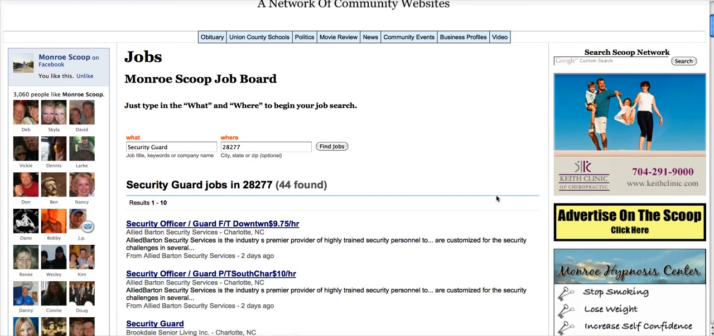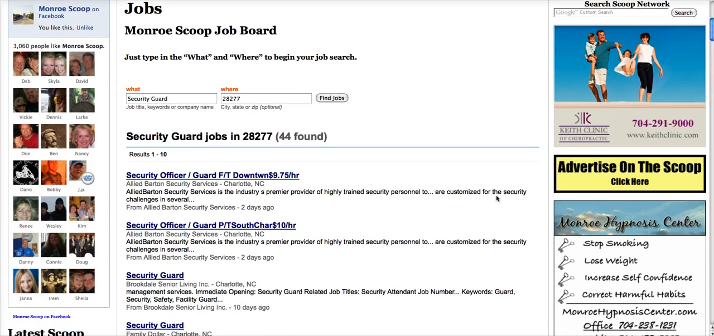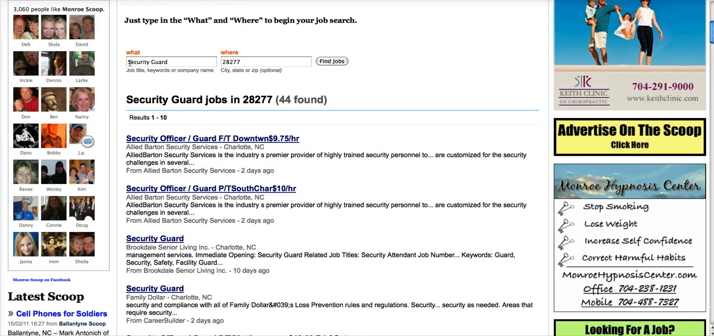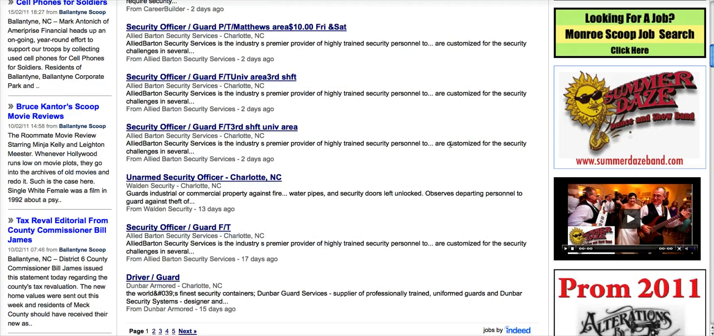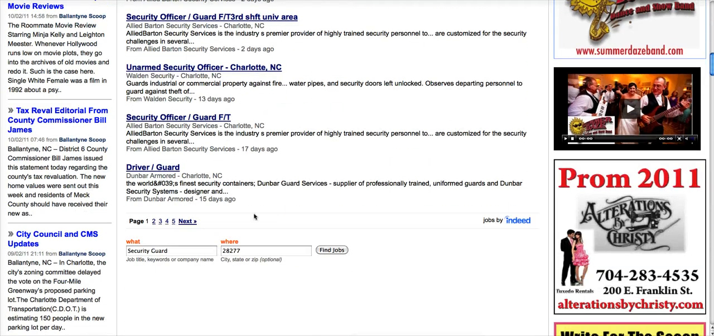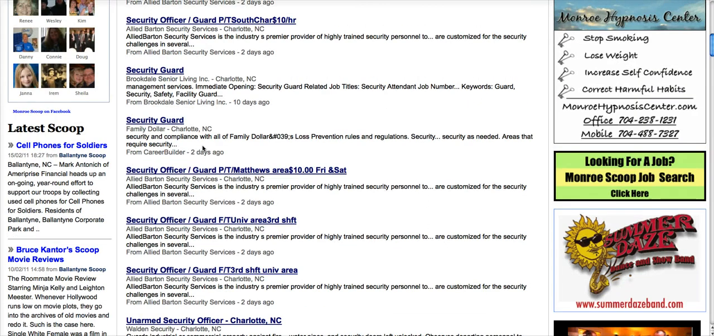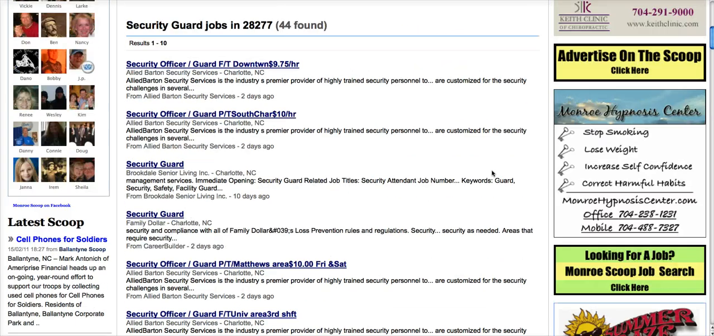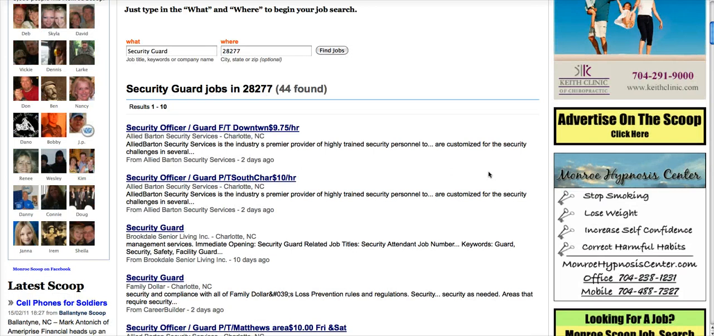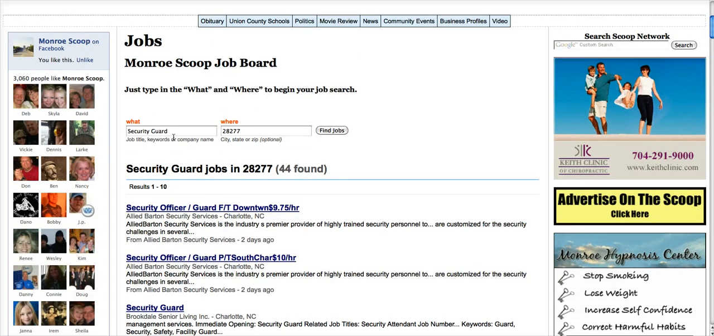Now, when you go to the job page, what I have done is I have pre-filled it with the word security guard and given it a zip code. What this will show is all of the security guard officers, and there's more than five pages in my zip code. So these are all showing up in Charlotte, North Carolina. These are the security guard jobs shown in Charlotte. So all you have to do is change the what and the where.